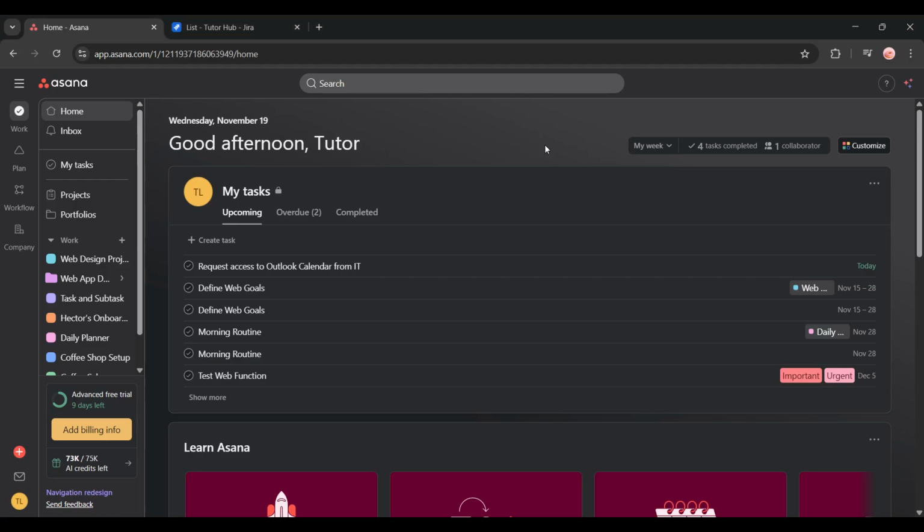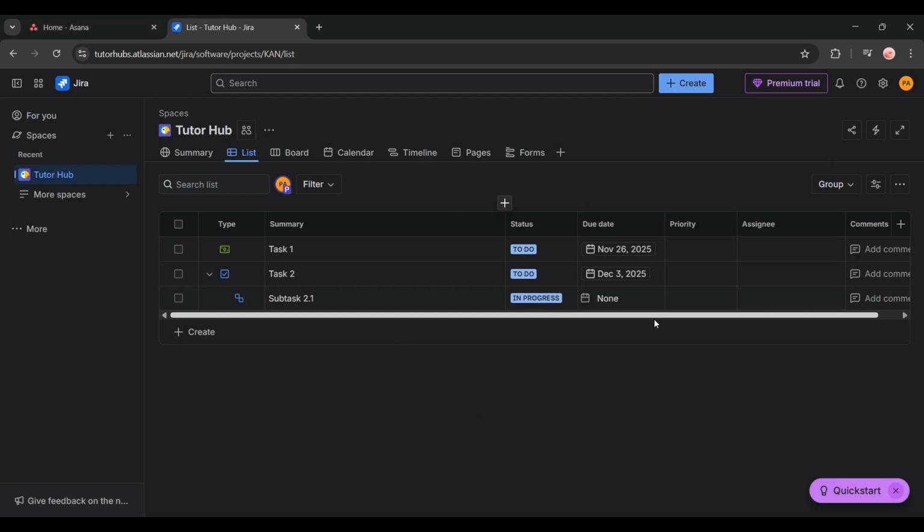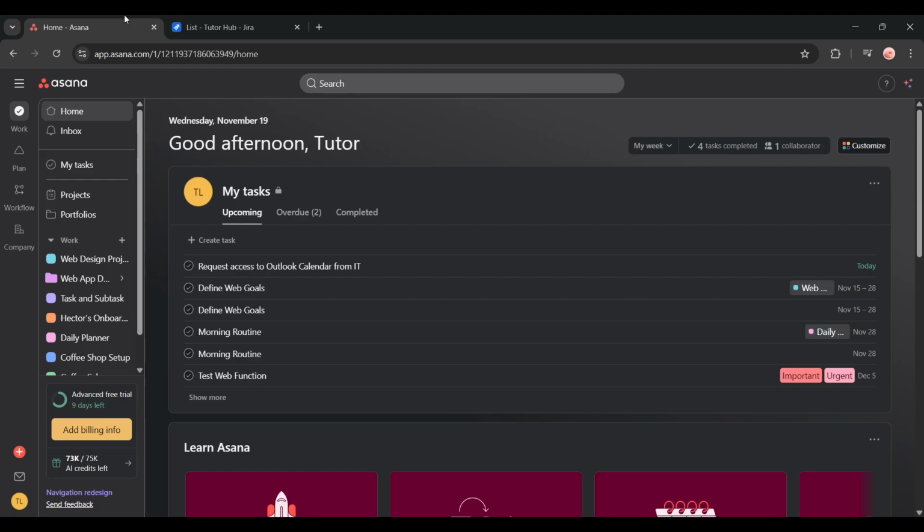Welcome back, everybody. Today, I'm going to teach you how to integrate Asana with Jira. This integration is incredibly useful if your team uses both platforms, as it allows you to sync tasks and issues between the two without constantly switching tabs or manually updating information.